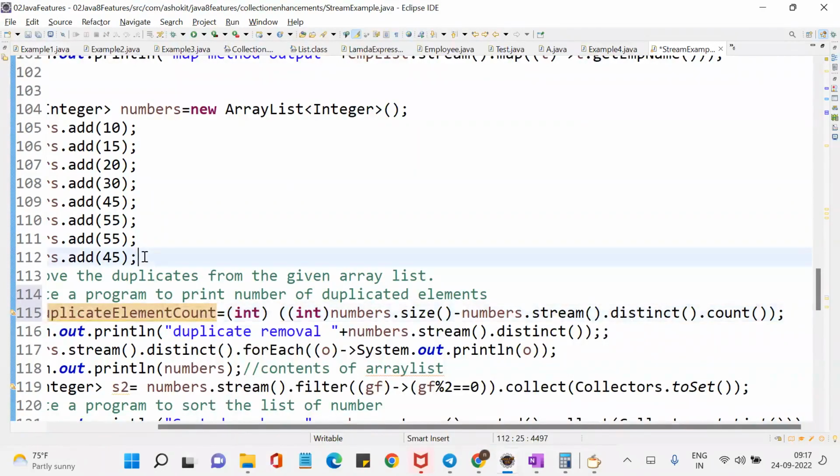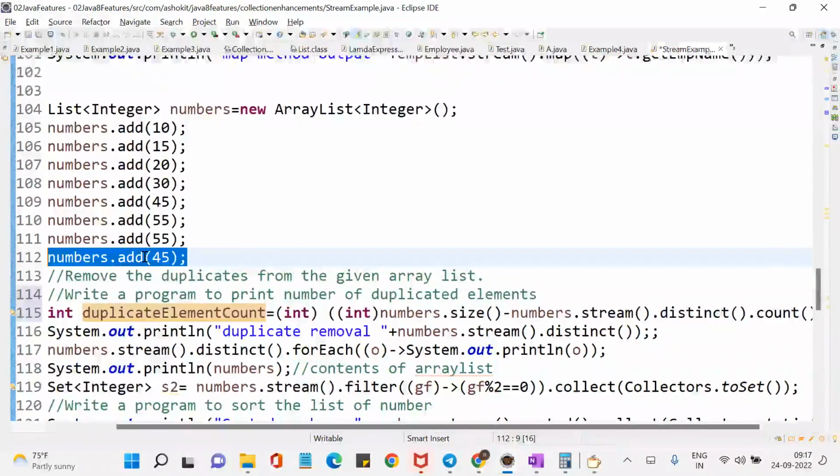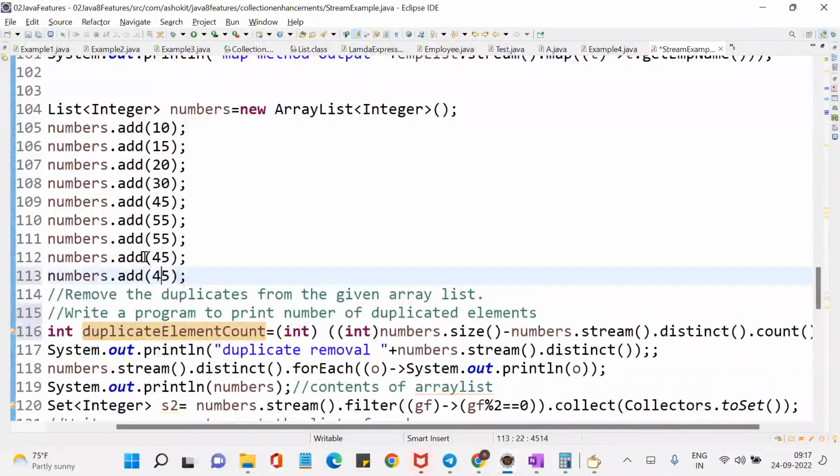Let me add some more duplicate elements. Okay. Now let me print a duplicate count.